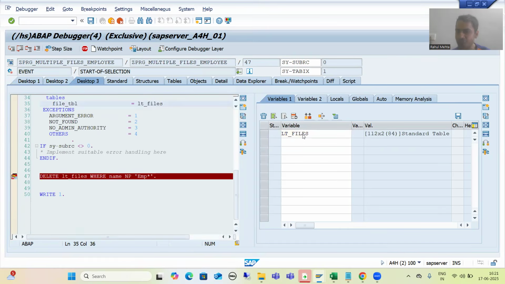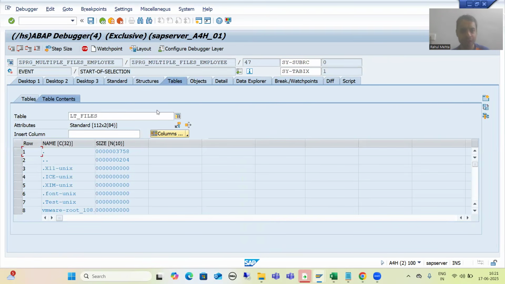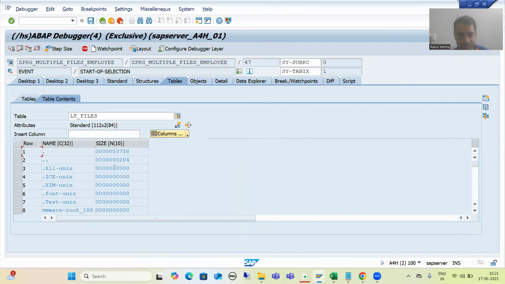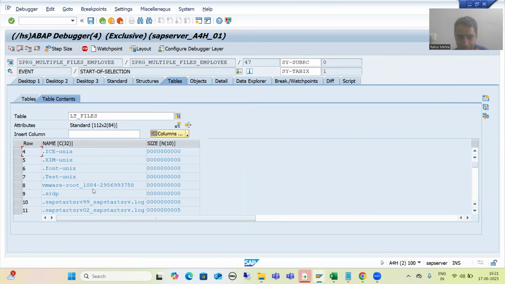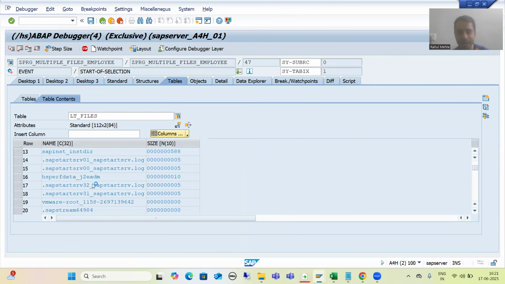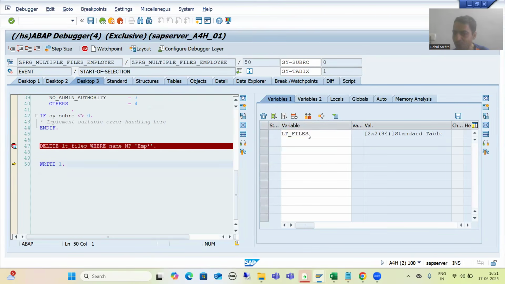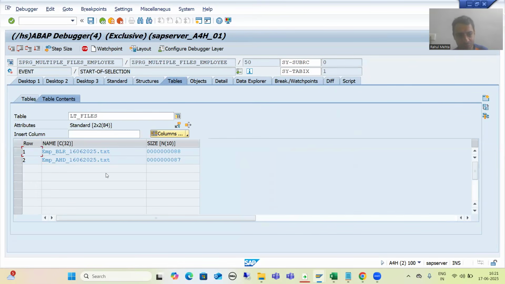In LT_FILES, we have 112 files. Now we are deleting those files where the name column does not contain the pattern EMP. So if I execute this statement using F6, now you can see we have only two files, 110 files deleted. This is what we require. Now we will proceed further.